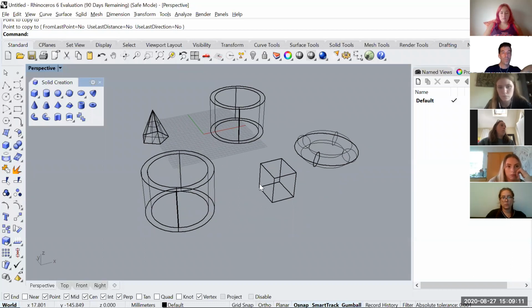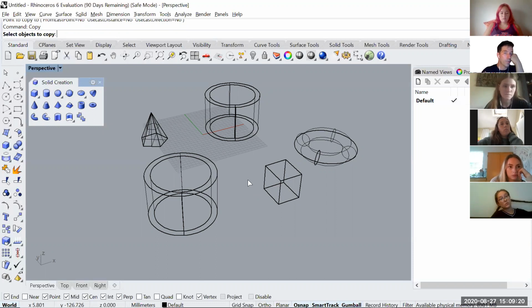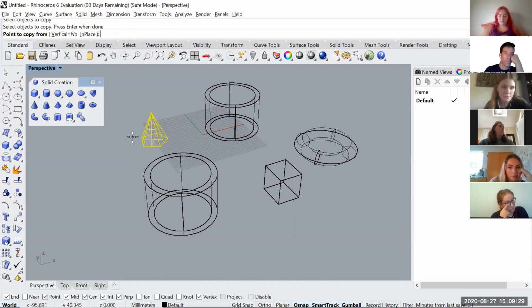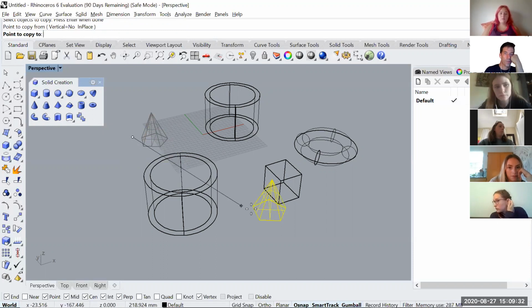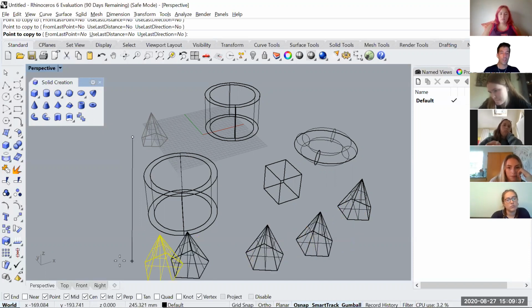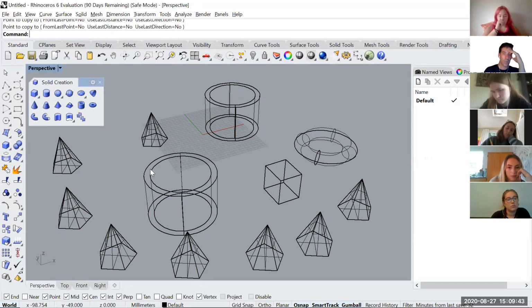A shortcut to repeat the last command in AutoCAD, I think, is exactly the same. You press enter again and it repeats the last command that you actually inserted. In this case, it was copy. So there we go. I have copy again. Press enter. And you say point to copy from, point to copy to. Potentially, you can copy as many times as you want. You just have to press escape once you're done with the number of copies that you want.